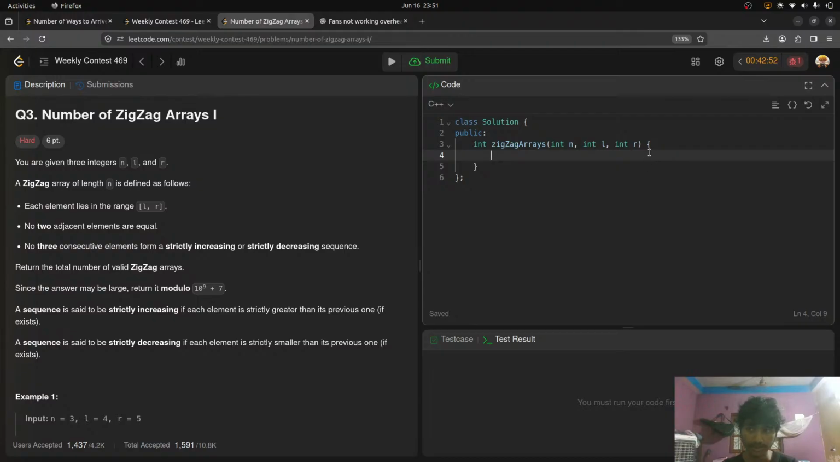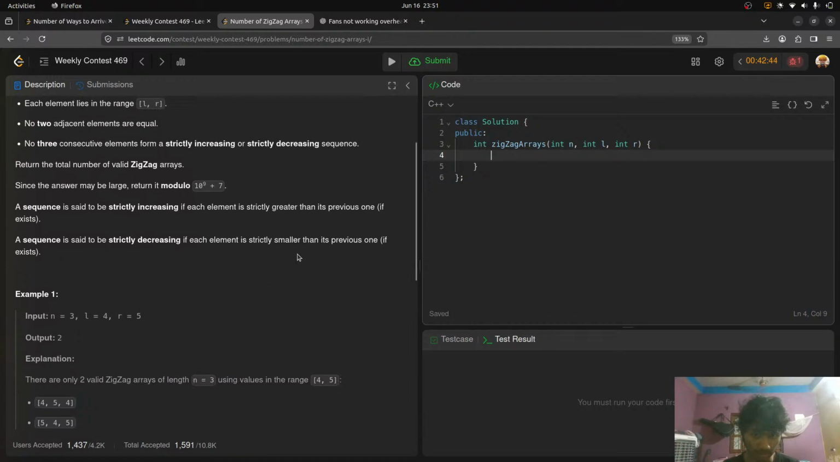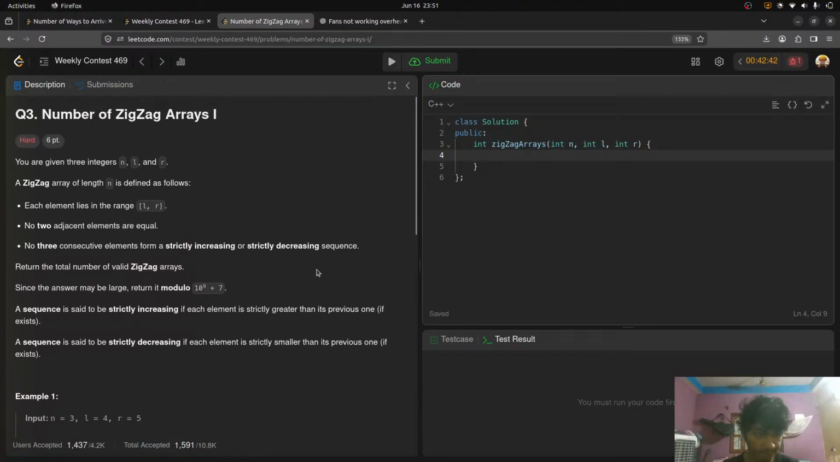Basically, they will sleep, so they want me to go and sleep basically. No, I'm thinking how can I solve this problem.